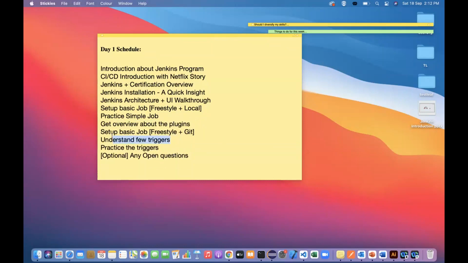And then we'll look at a few triggers today and practice them. That's what we will do, and that's how your 4 hours is going to look. I'm going to go at a very slow pace on day one. I'm going to keep it really gentle and make sure you get it. We will also talk about possible interview questions that might be part of Jenkins.